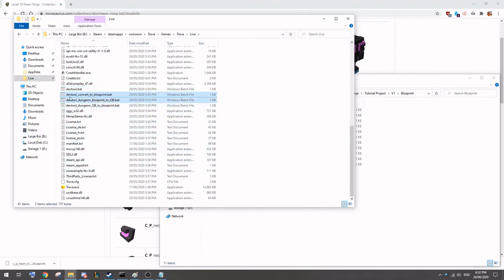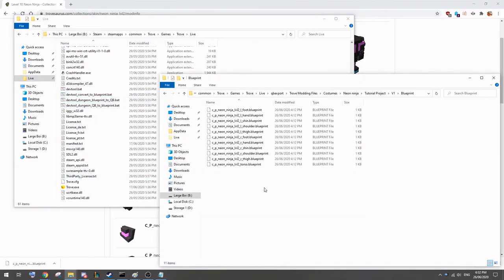Which is DevTool Convert to Blueprint and DevTool Convert to QB. So what we want, of course, is convert to QB. So let's grab all of these, and there is a max amount to these conversions. So let's say I have like 60 files, right? I've worked on a big project, I've edited all of them, or I want to work on a big project and there's a massive amount of blueprint files.